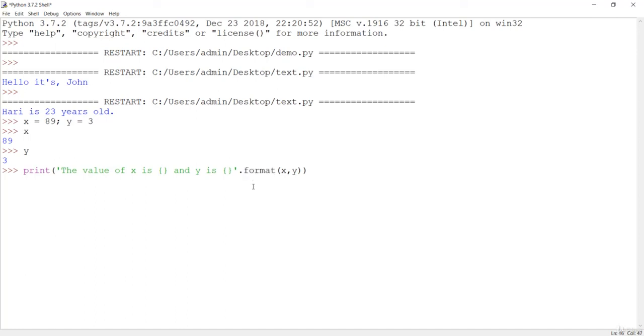This format method is called upon this string. Whenever you are calling a method of that class, which is this string, you put a dot or a period to call upon that string. So if I hit enter over here, you will see the value of x is 89 and y is 3, which is the value we just assigned. So we can do the same with this format method.